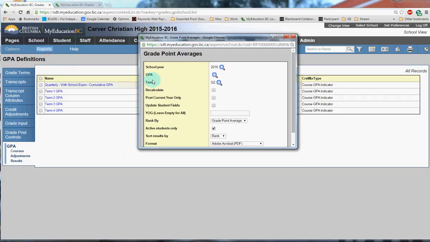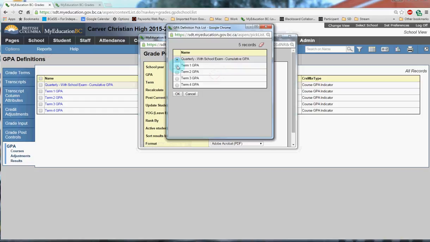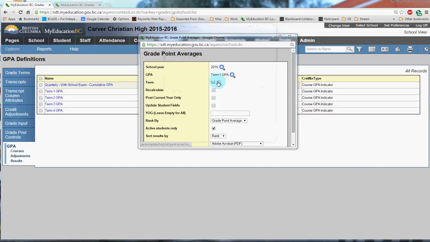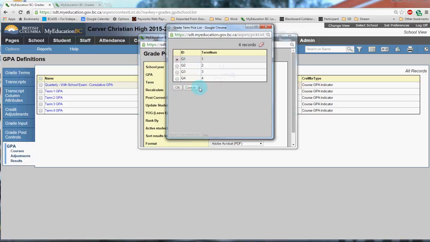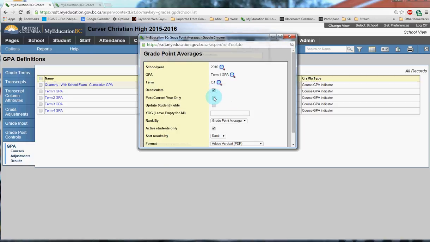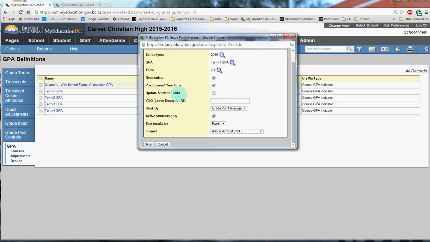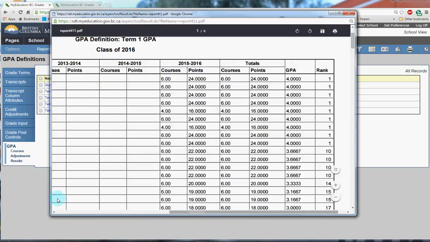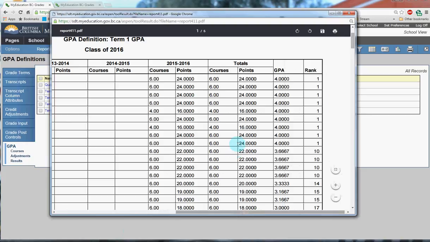So reports, grade point averages, choose the term that we're running the GPA for, and so this is term 1, so I'll choose Q1 to match that. And you can choose recalculate and post current year only. Again, update student fields only when your changes are satisfactory, and then click run, and you will get a report like this. And I've blanked out the students' names, but essentially the number of courses, the points, their GPA, and their rank in their school.